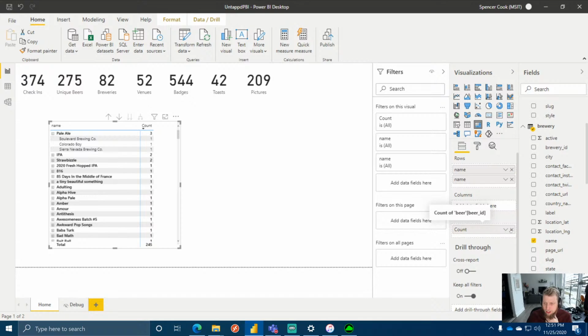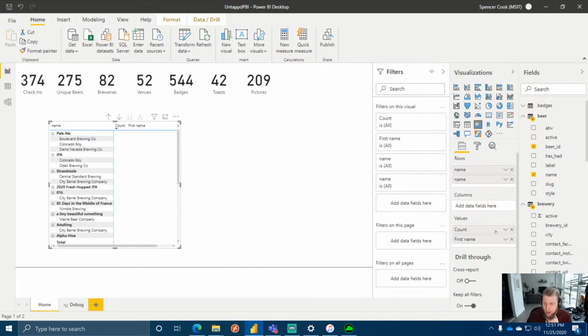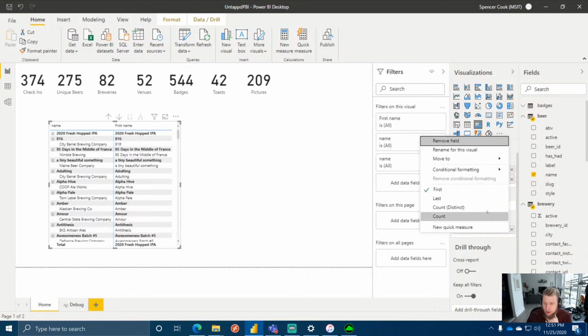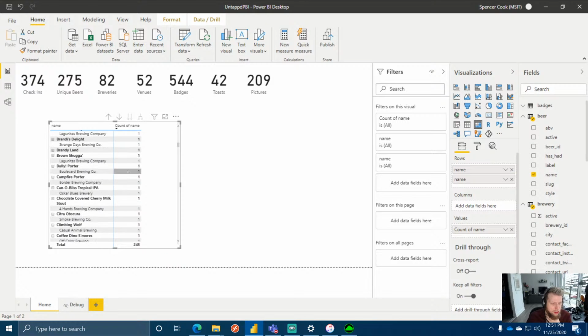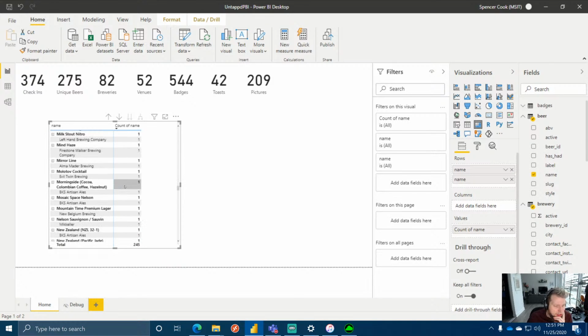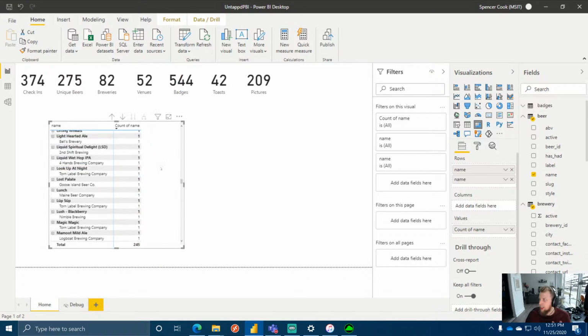Let's see. Instead of counting beer ID, let's try counting name. We'll do count. That's interesting because I know, for instance, if we went down to Mothers... Oh, I keep forgetting that we don't have the freshest data.